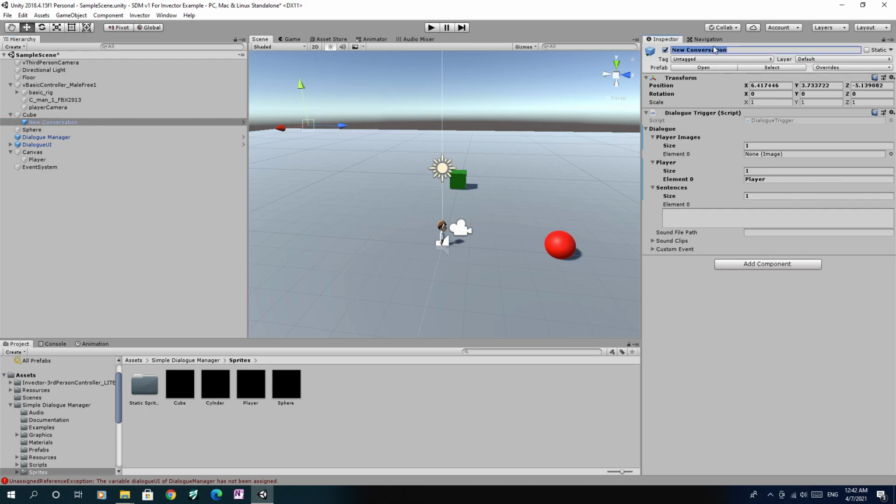So I rename it to cube conversation, or cube message, whatever, cube sentence, whatever. So let's assign the player in the images and make sure that the player or the owner name is player. And here I'm going to write my message. Oh, that's a cube. This is a cube. Oh, this is a green cube.